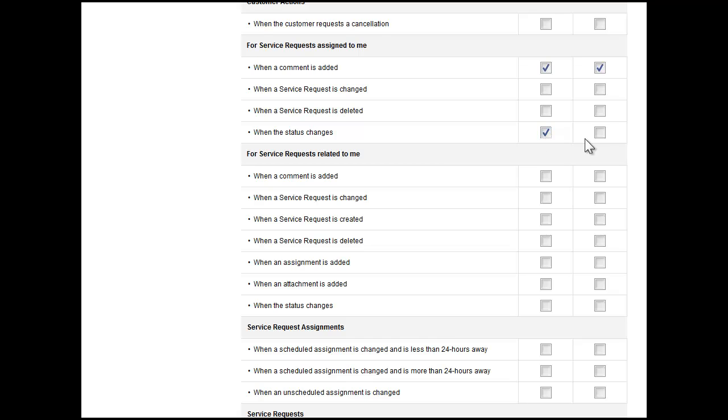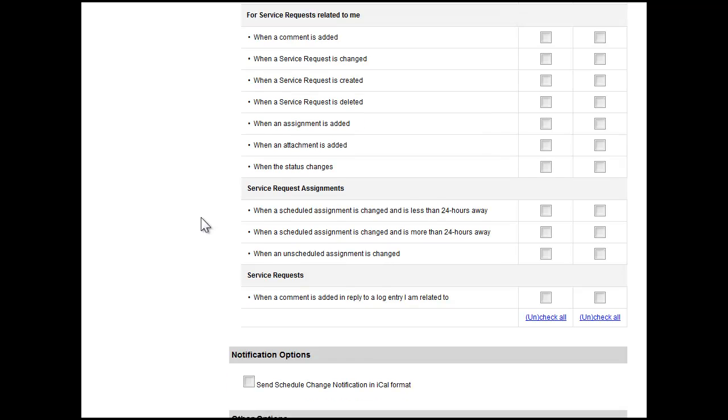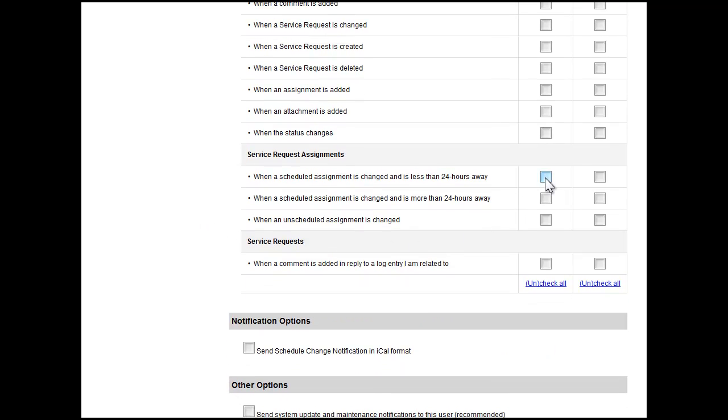Next, we may want to update him when service requests are related to them. Now, this is again a very important distinction between assigned to and related to. Related to means I may be the account manager or the service manager for a customer or for a ticket, therefore it's related to me. As a tech being assigned to, it's assigned to. So in this case, we'll just fill out the assigned to notifications. And again, any scheduled assignments for Ted as well.